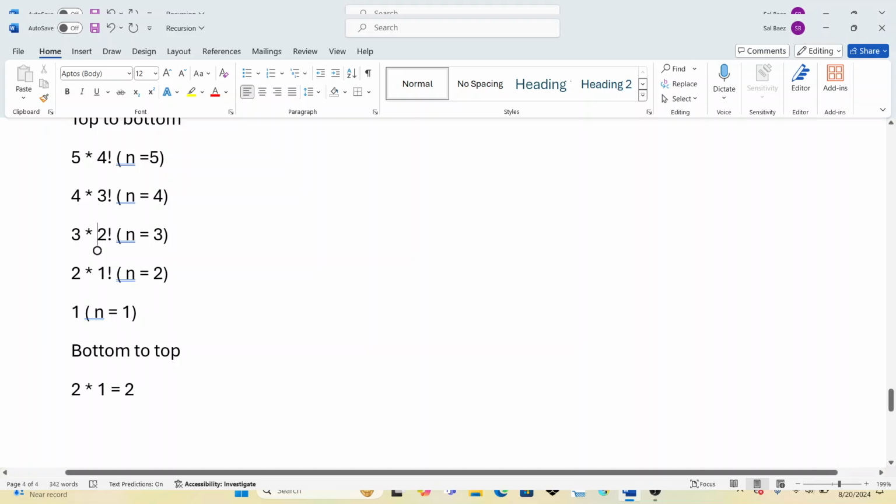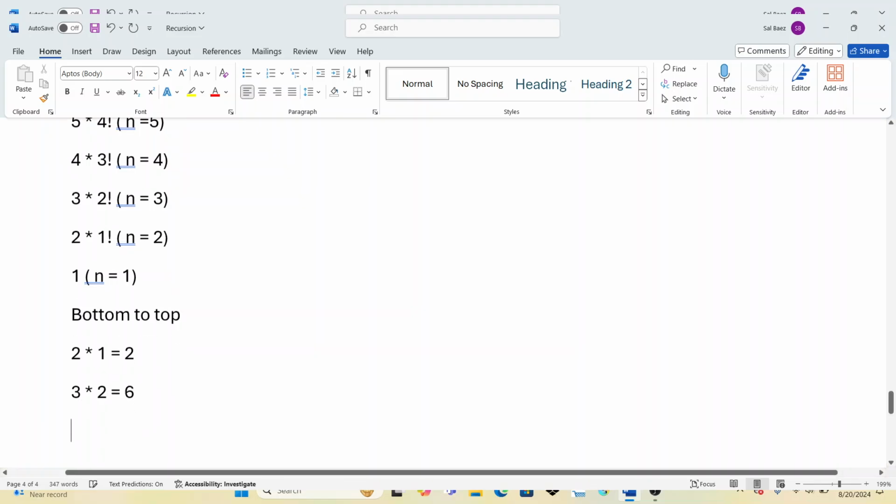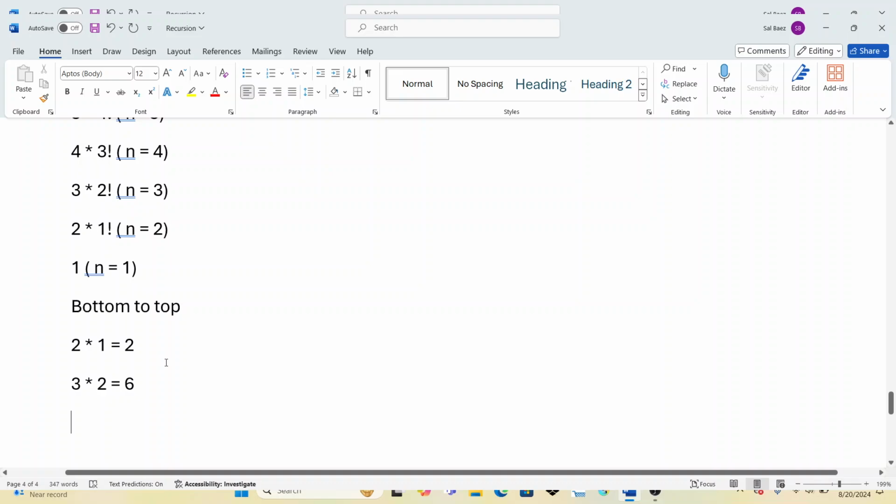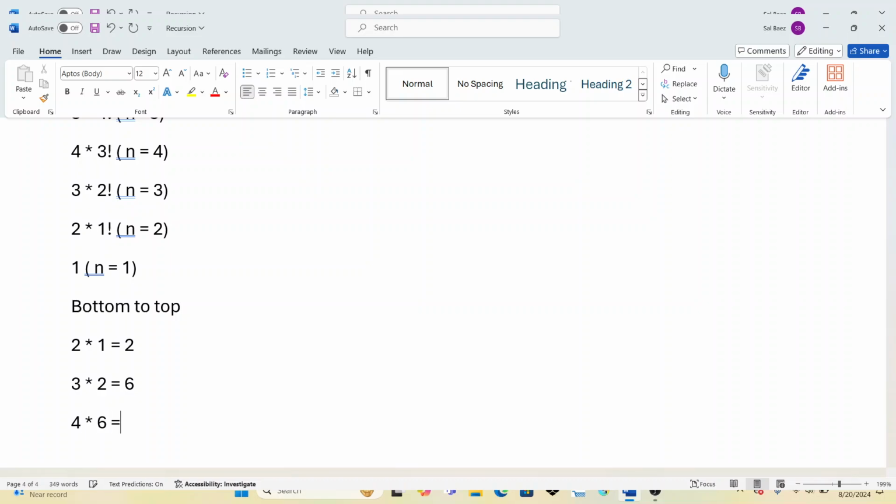Now this 2 is going to go into factorial 2. So now I'm going to have 3 times 2, which is 6. And then this 6 is going to go into 3 factorial. So 4 times 6 is 24.